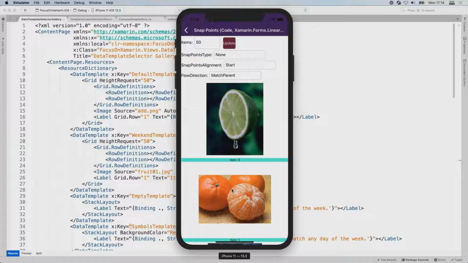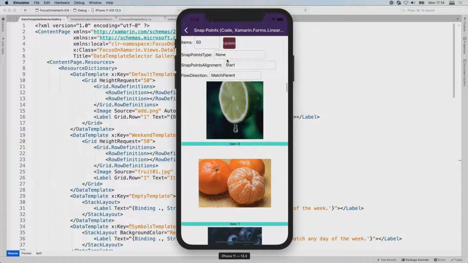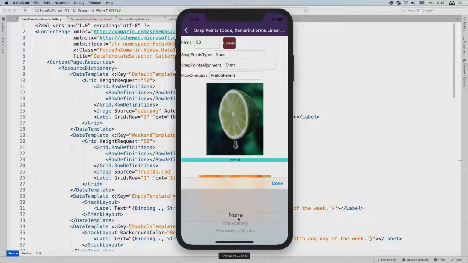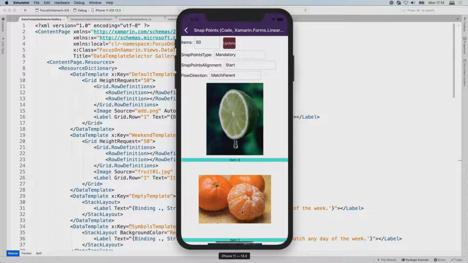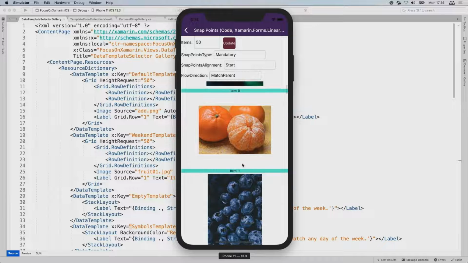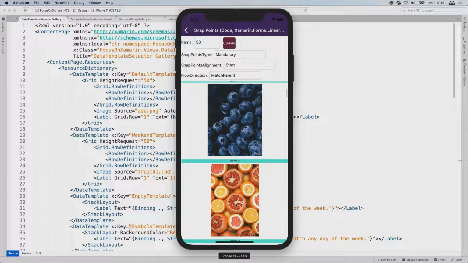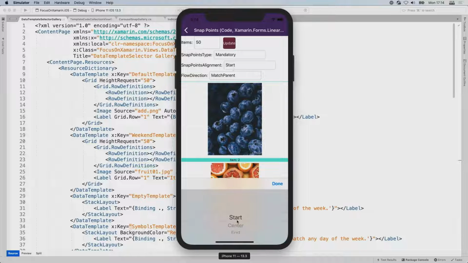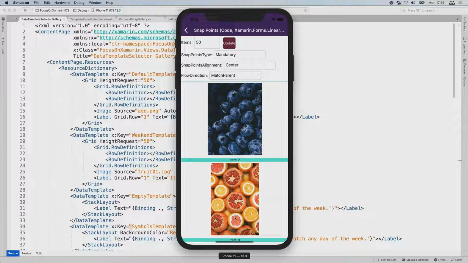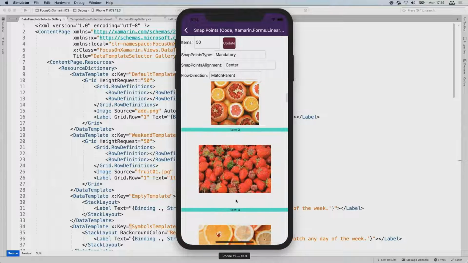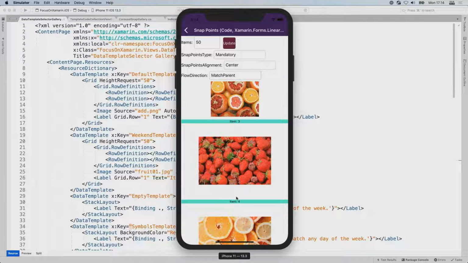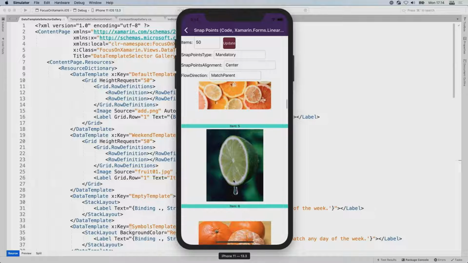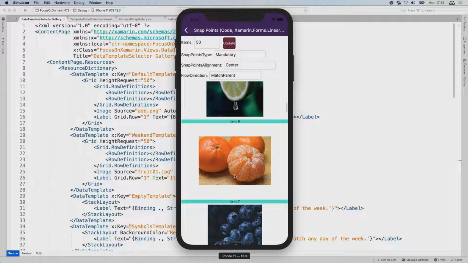And snap points basically mean that whenever you scroll, it doesn't do anything right now, but whenever we select a snap point here and set it to mandatory, then whenever I scroll, it snaps to a certain item. You can influence that behavior by setting the start or the center. Whenever I set it to center, it will center an item. So right now you see 2 items here, but when I start scrolling and I don't have an item in the center, it will make sure that it snaps to a center item right here.